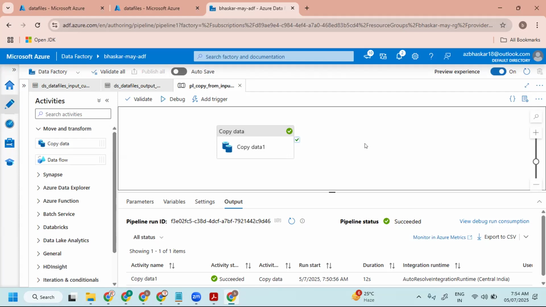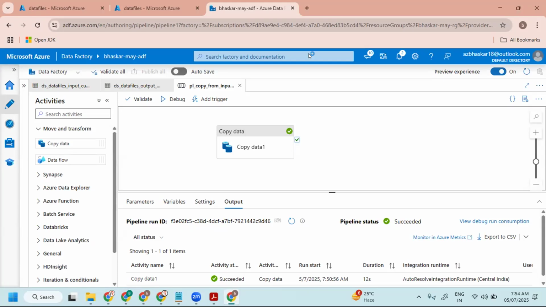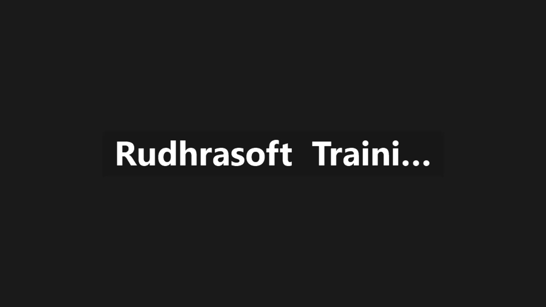Bhaskar, I am facing one issue. Can I share my screen? Yeah, you can. Also disable the participants option. One minute, let me change that, I forgot to change that option.